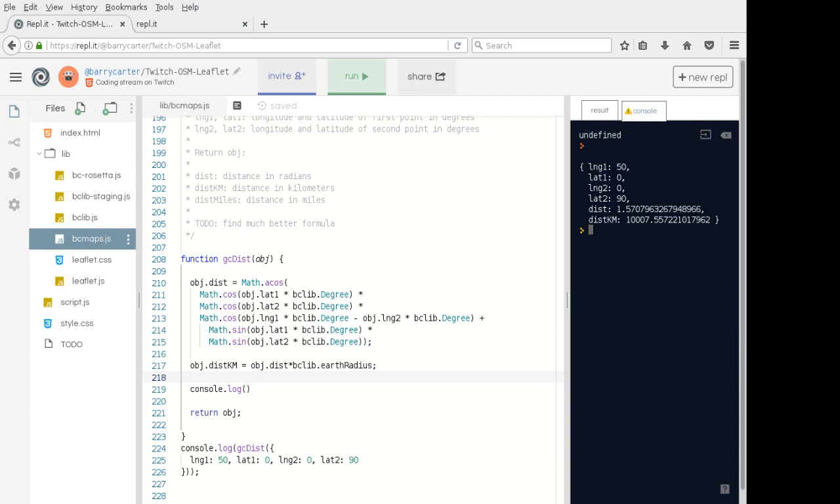40,000 of the world is actually very close to 40,000 kilometers. In fact, it was originally going to be defined that the meter is 1/10,000,000th of the distance between the equator and the North Pole. That didn't quite work out. But it's still pretty close. So a good check is that the circumference of the Earth is about 40,000.